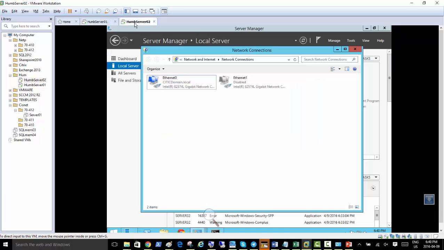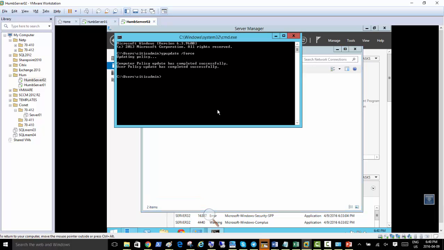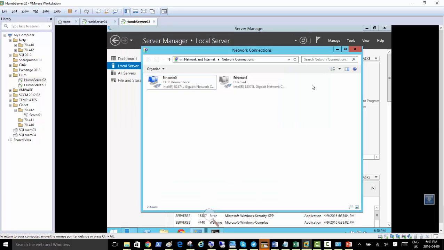gpupdate /force here again, and we can put a loop of gpupdate /force in a batch file. So gpupdate /force -t. Let's just put that on there. It will keep on updating until the group policy just gives up and says, okay, I'm implementing. Don't worry, just stop this.